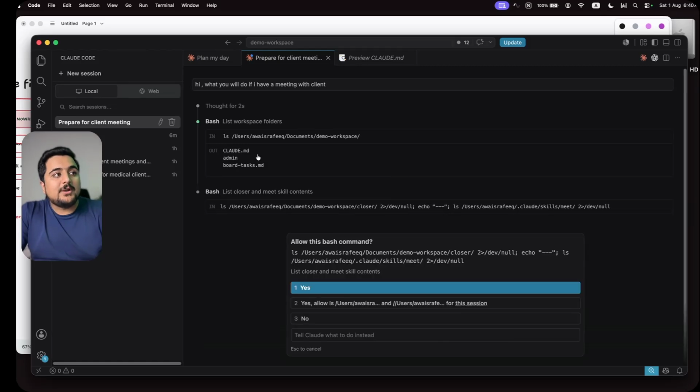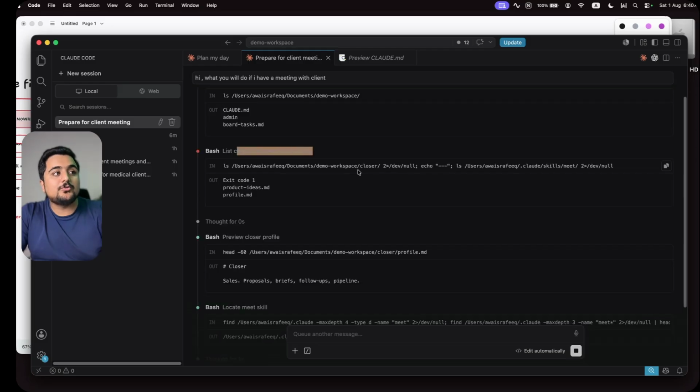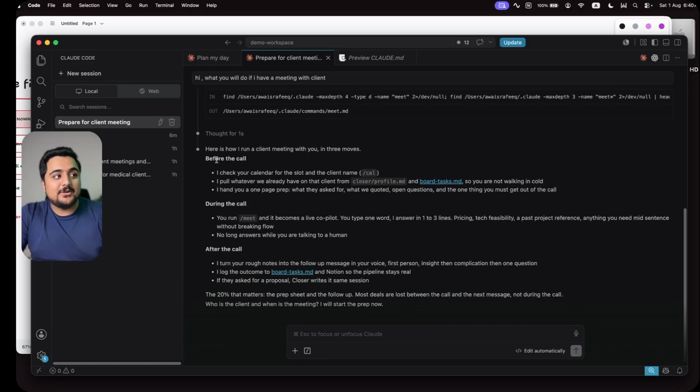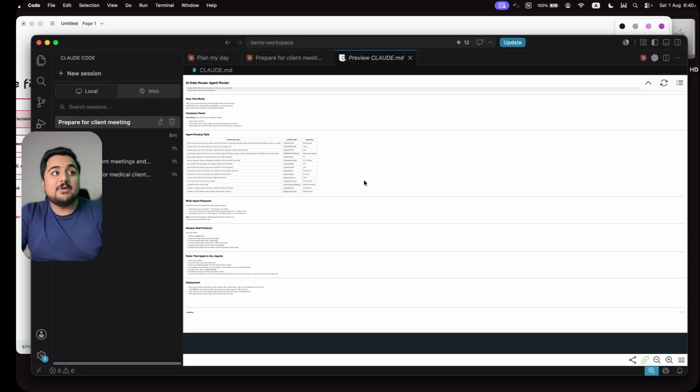So it went into my demo workspace. It is reading this claude.md file, and now it will go to the closer and the meet skill content. It is going there and reading this demo workspace slash closer profile, and then it is telling me before the call it will check the calendar, and during the call it will do whatever this profile says. This is how it will assist me. So it is handling all of it very intelligently.